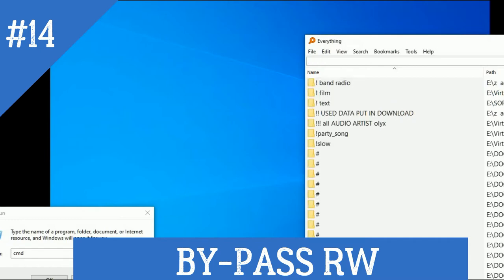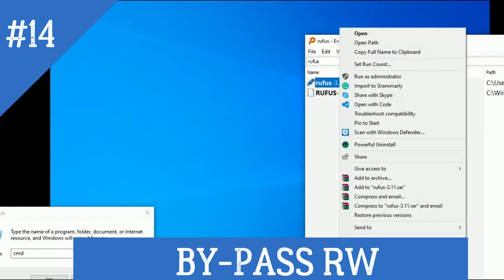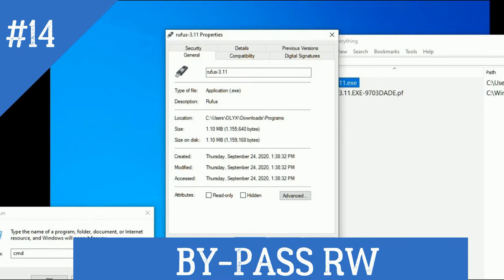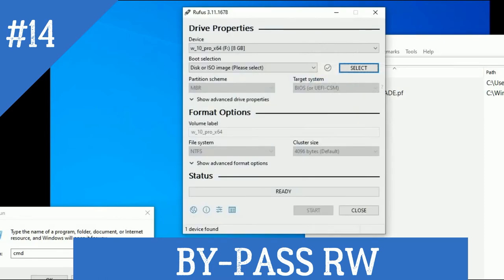The first thing that you need to do is search for Rufus software. Let's check how it looks, the details. It is 1.10 megabytes. It means that it is a very small software. And also you don't need to install it, you just need to open it. So let's open it. What you need to do is plug in the flash drive that you need to add an operating system to, then you select the disk.